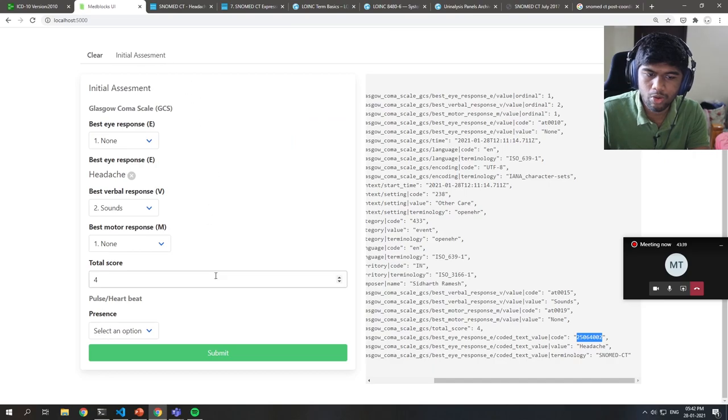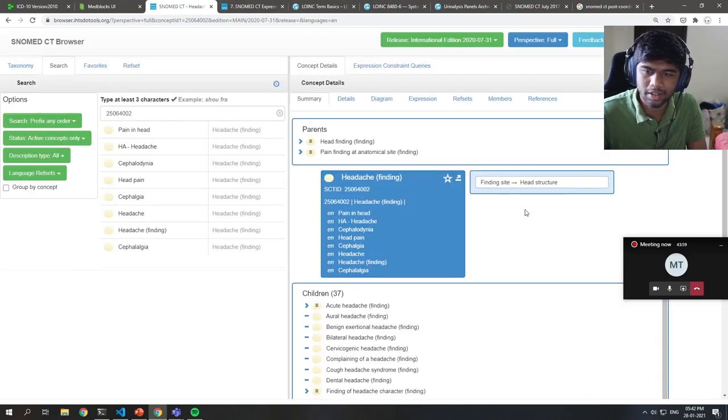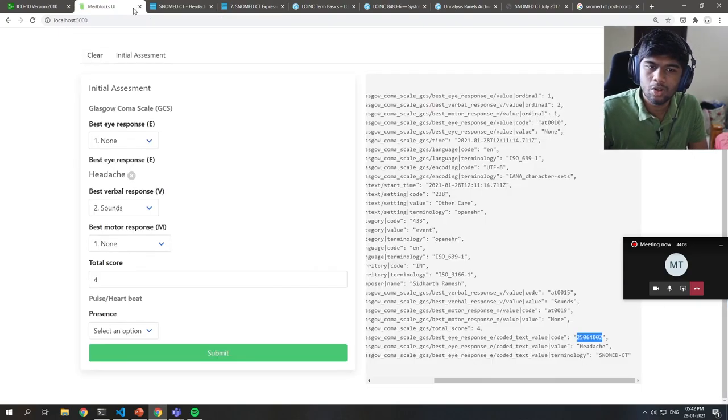So once you record this like that, you can ask questions like, how many people came to me with pain in the head? Or you can even render a nice UI with pain in the head. Like you can put a red color area on the body of a human being, based on the fact that you know that the finding site is head structure. So this is one implementation.